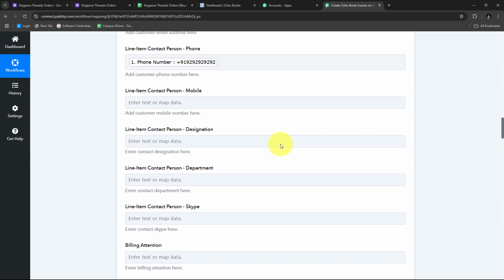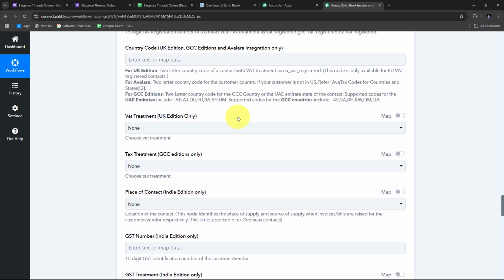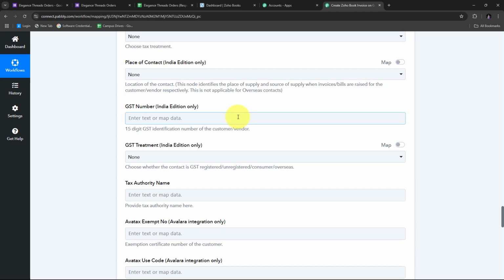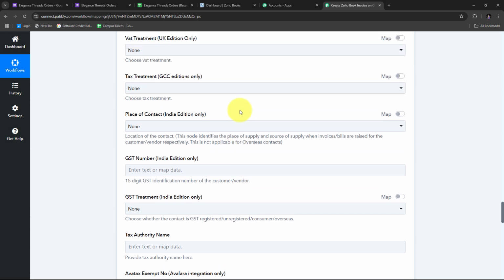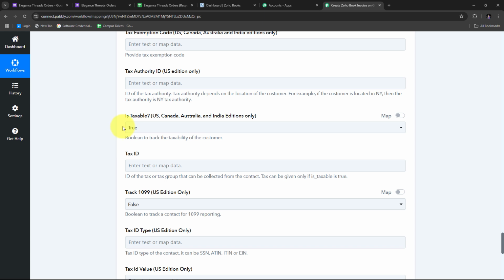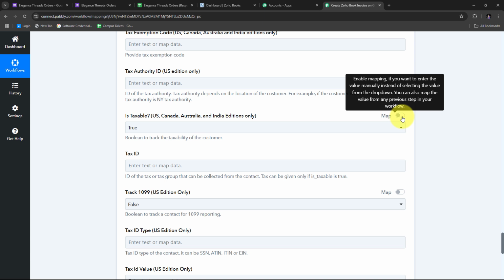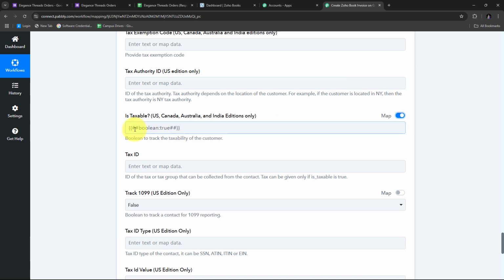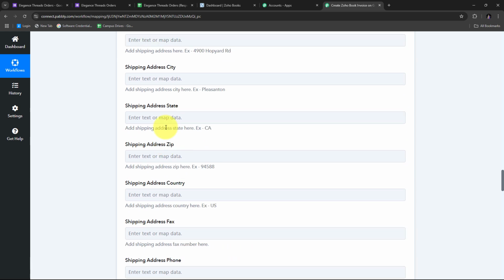I'm going to scroll down, and here I have all these tabs of tax and GST. So I'm going to keep my customer as tax exempt. So I'm not going to fill any of these details of the taxes. So I'm going to just scroll down, and here I have this option of is taxable. So here what I need to do is I need to keep this tab blank. So for that, I need to first make this tab dynamic, and for that I need to click on this map button. And now I have this default response, so I need to clear this, and I'm going to keep this tab blank.